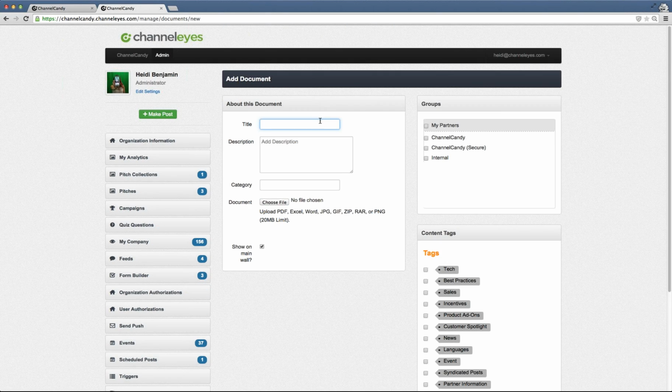I'm going to give it a title. Just like everything else, we always ask for a title, a description, and then we have this new field called Category. And what that is basically a folder name. So as you're loading in these resources, you can give them some kind of navigation and just easy usability by kind of placing them in these folders.